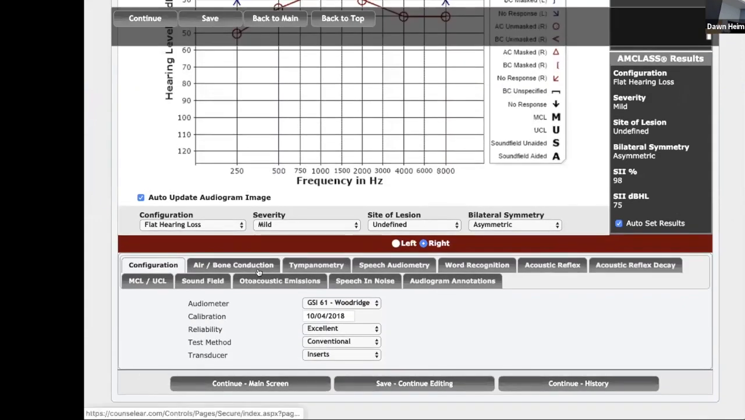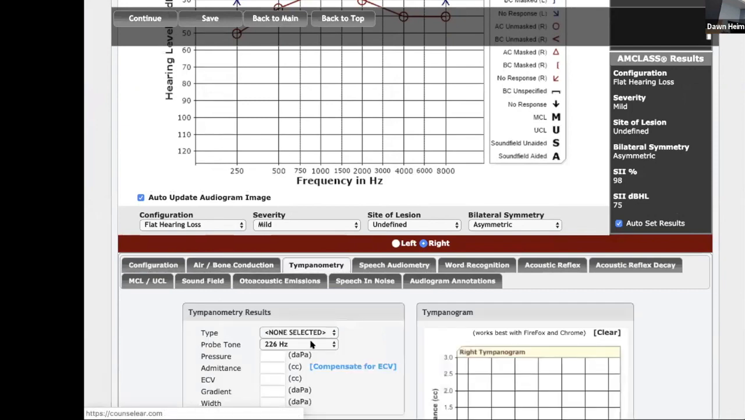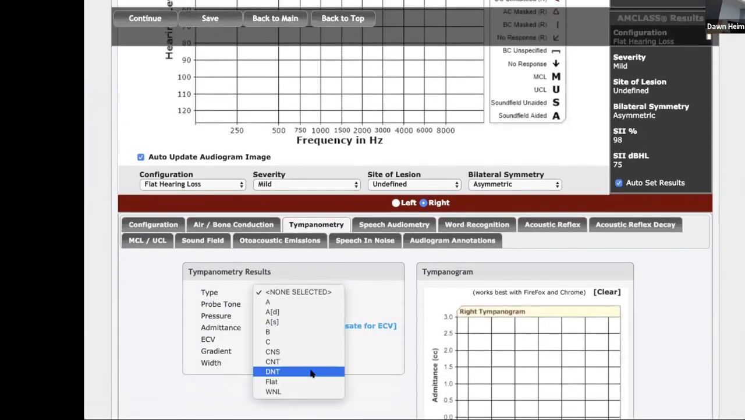Usually I personally, because I spent nine years of my career with peds, always start with speech. Not true, I start with Temps. So you start here and you choose which audiometer, and what the method was: was it inserts, was it supra-aural? I go to my Temps. You can choose what type and put in this stuff.